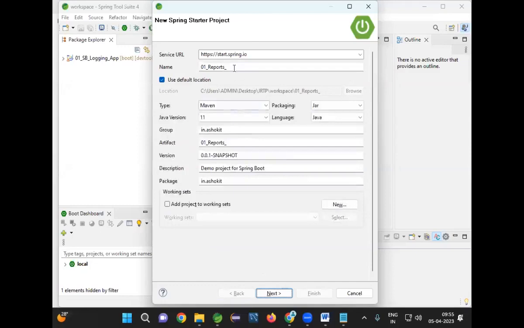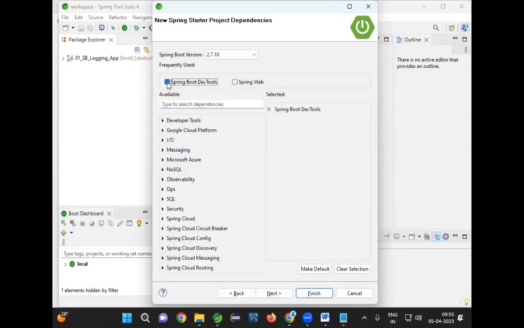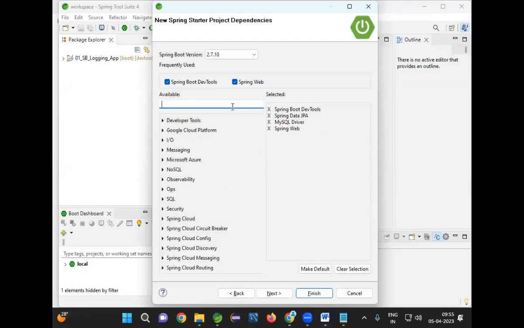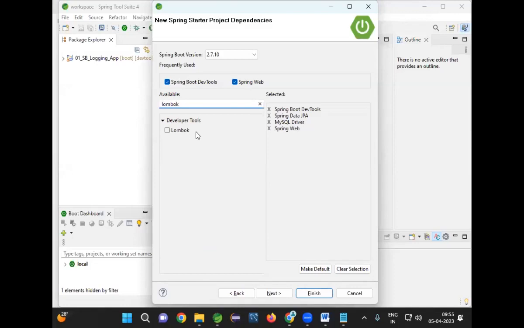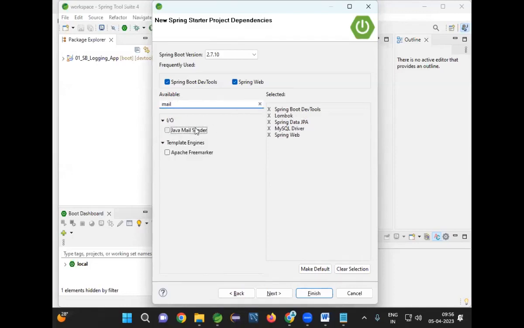I'm taking the project name as reports app. As it is a web application, I need to select war, Maven, base package, dependencies. Here, Spring Boot DevTools is required, Spring Web is required, and we need Data JPA, and we need the MySQL driver, and I need Lombok. And I need the mail starter. I need to send the email.